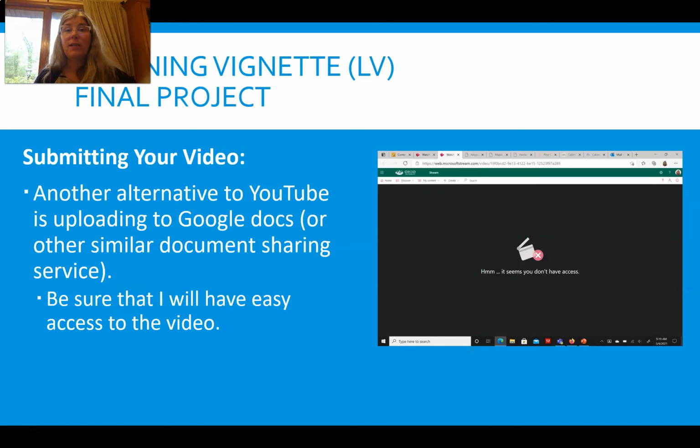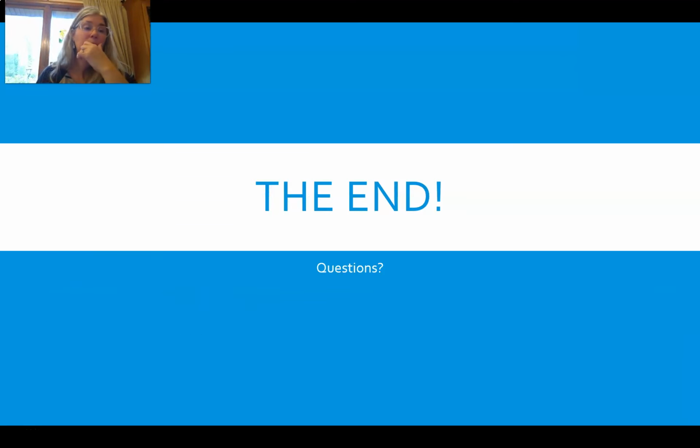If you do decide to use a sharing service like Google Docs or OneDrive, make sure I have access to it. Because half the time when I go to click on those links, this is what I see: it seems you don't have access. Then I have to send you a message and say, please give me access. You have to figure out how to give me access and then come back and let me know that you've done it. So make sure I have access if it's on a sharing service.